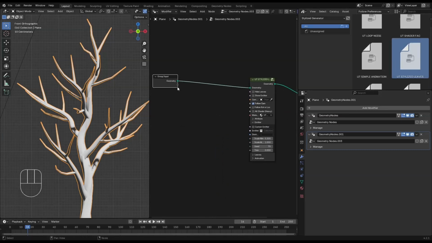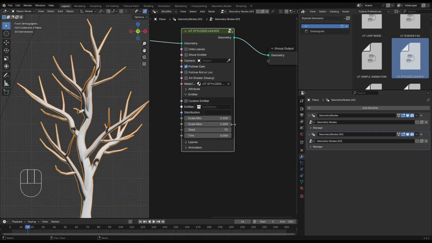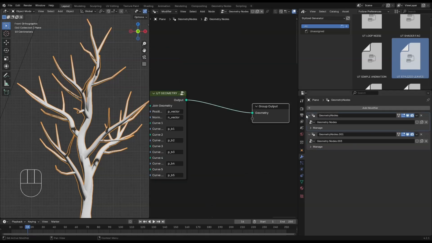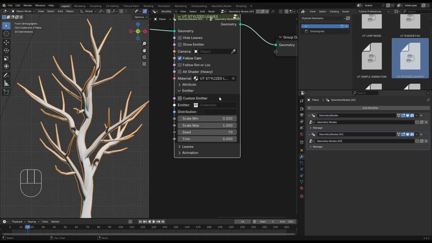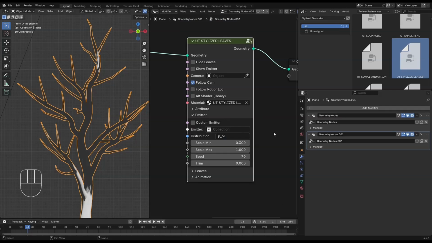We will use the selection made by the UT Geometry Output instead of using a vertex group as seen in the video. We will input the attribute used in the UT Geometry Output node into the distribution section of the UT Stylized Leaves node.